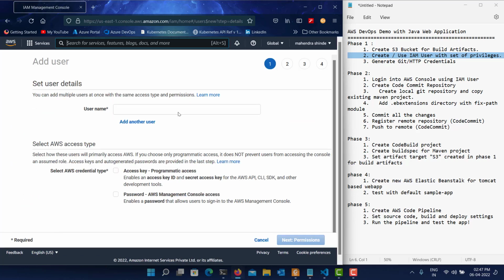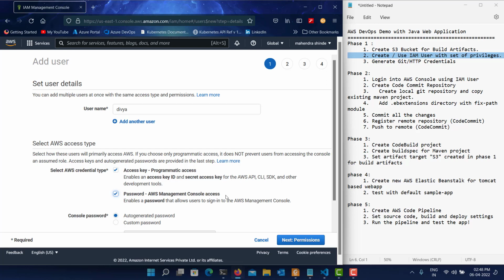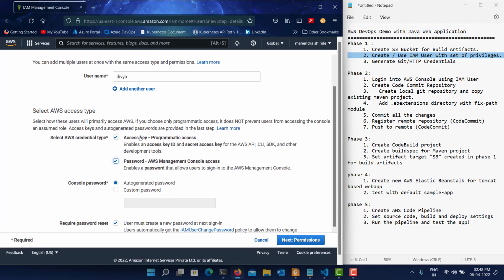Just give me a minute. The user is getting created now. Let's call this new user Divya. And I want this user to have access keys for programmatic access and also a password for the AWS console. Access keys we are actually not going to use anywhere. You need access keys only when you are planning to use the AWS CLI or any other kind of development tool. Right now we just need a password, but I have selected both of them anyway.